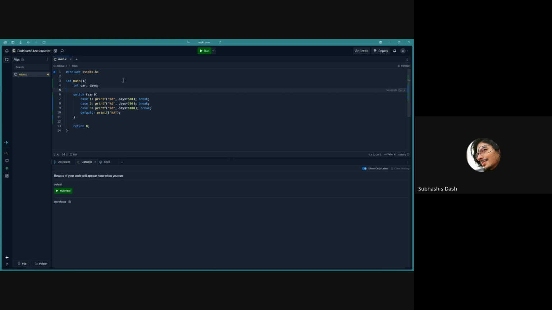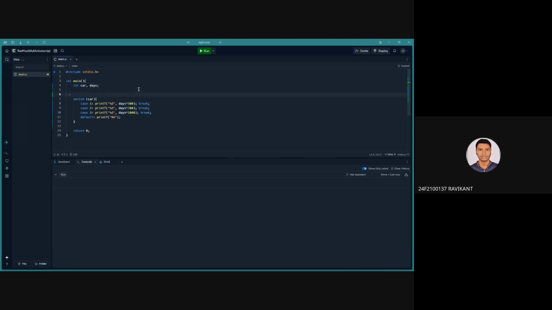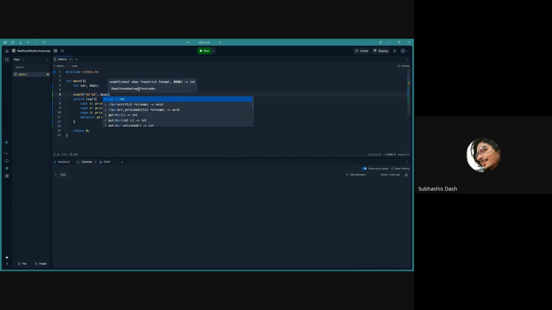So now can you just tell me if this code will work? Please give me 1 minute to check. I think this will work. Sir, it does not work. It should simply take inputs from the user. Exactly. So we need to scan %d, %d, comma, car, and days.